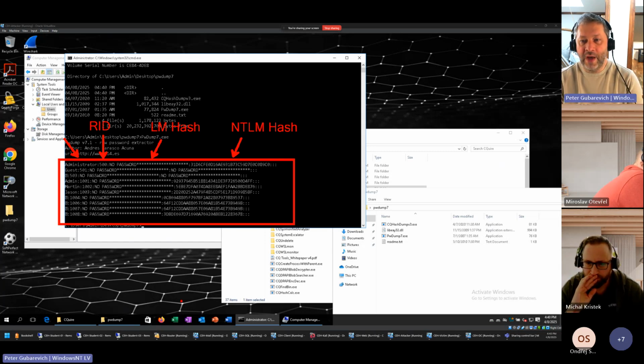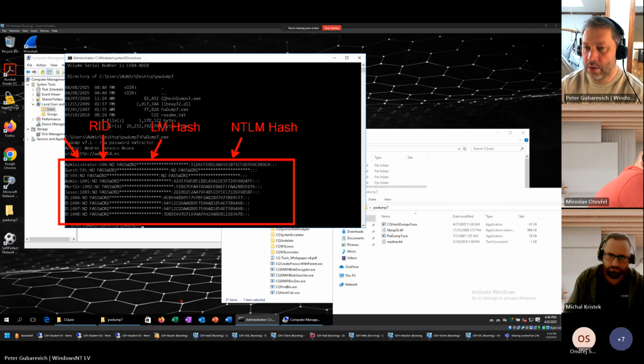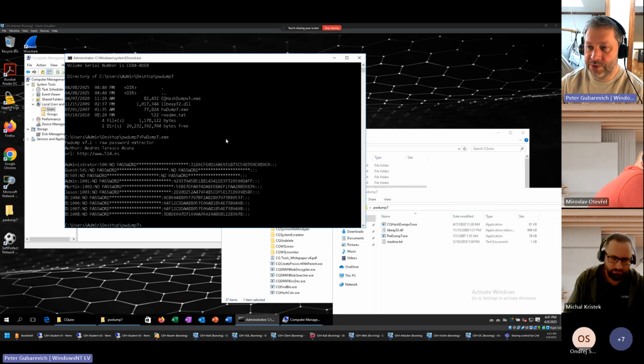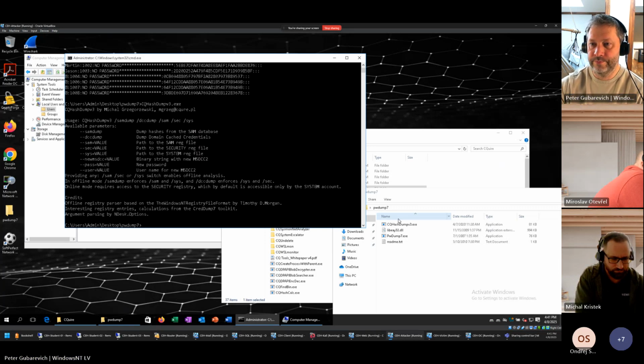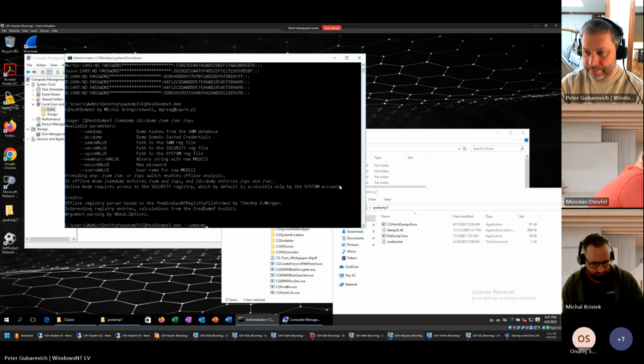You could try dumping this file on remote systems. You need system privileges or admin privileges for this. Limited users cannot do this, cannot dump hashes. Or say Secure Hash Dump and say some dump.